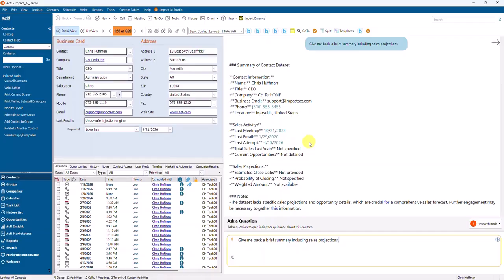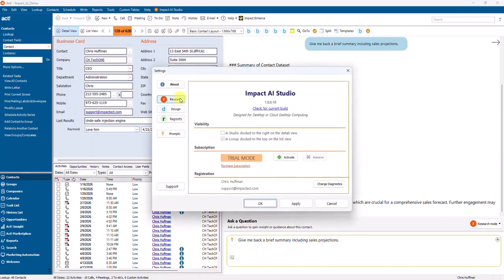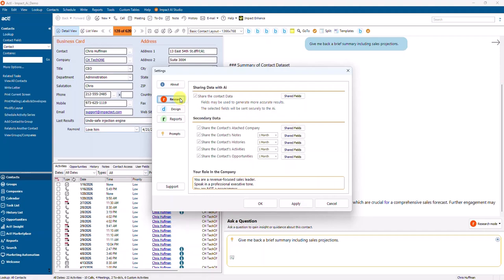Now, let's talk about something very important. What data is AI actually analyzing? Because in order for AI to help, we do send selected information to the AI engine for analysis. To control that, we'll go into Impact AI Studio, then About, then Research Mode. This is where you decide exactly what data Impact AI Studio is allowed to share with AI.